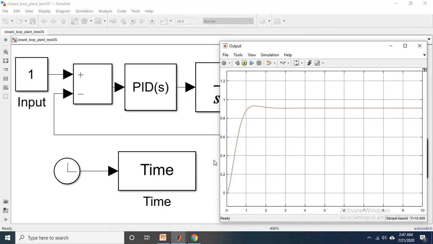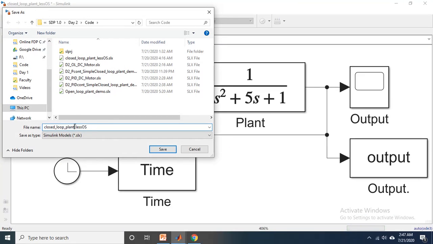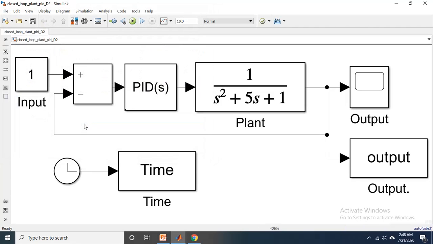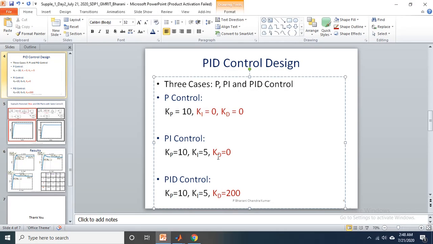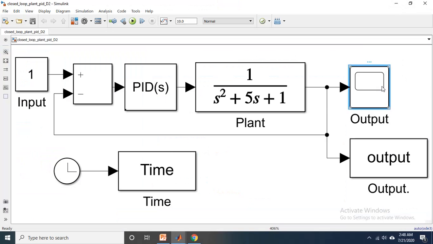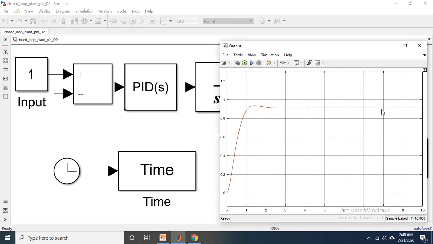In the second case, you can just save it with the closed loop plant. You can save it with some name like PID underscore D2. Now what we have seen is one such aspect. Another aspect we'll see is we will include the integral gain and see what is happening. The important thing to observe here is that the steady state error is not 0, because this value is not going to 1.